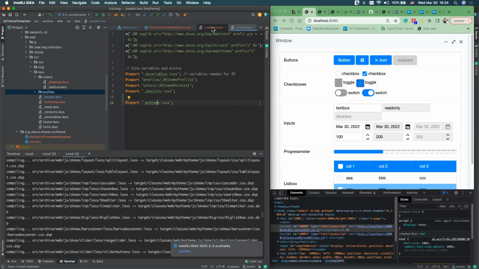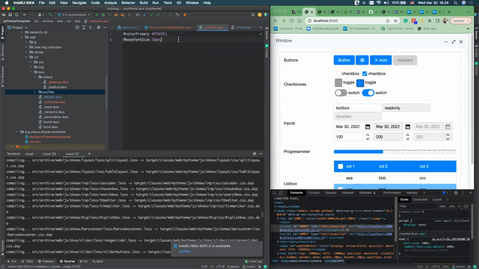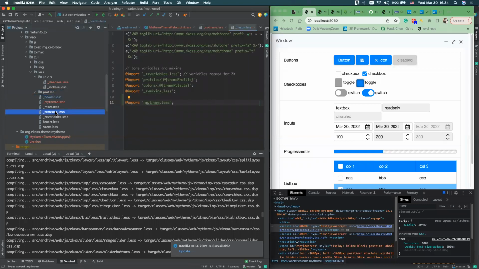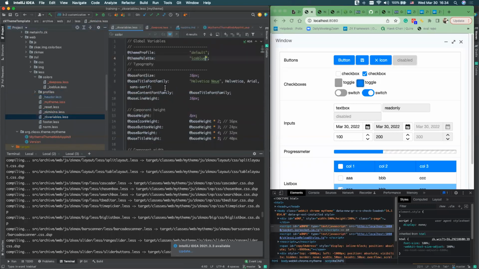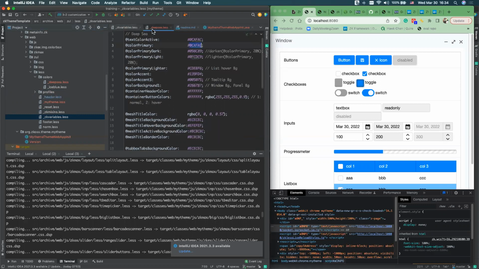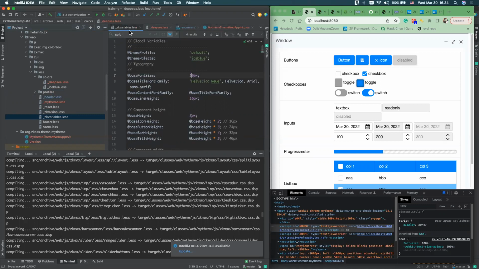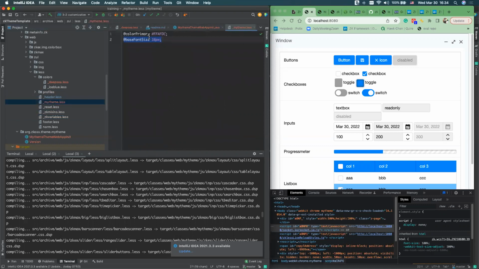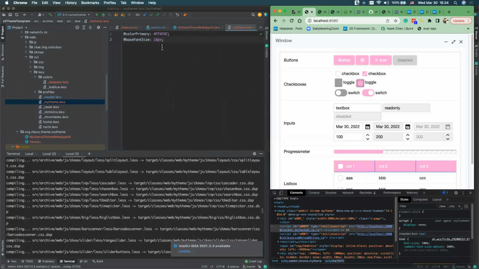So I think I must be missing something. Okay, but yes, the basic principle is like this. So maybe I missed something. Do I miss something? Variables, base font size. Column. I think I forgot the colon. Should be like this. Okay, yeah, I forgot the syntax is colon.